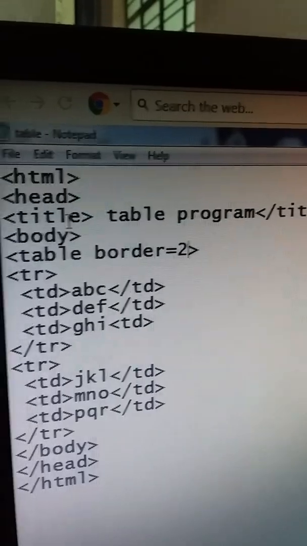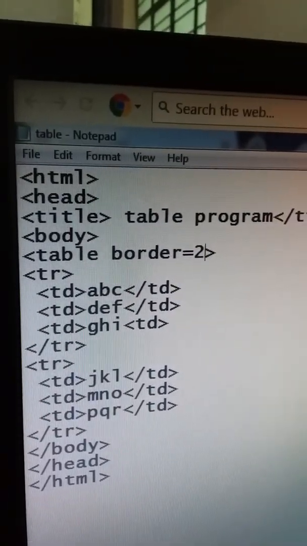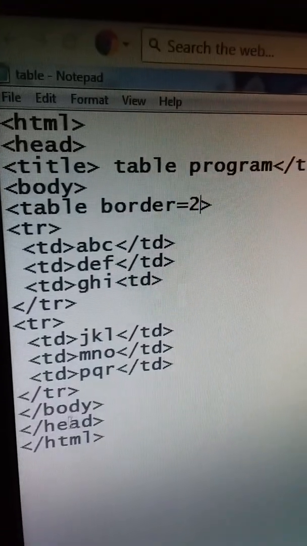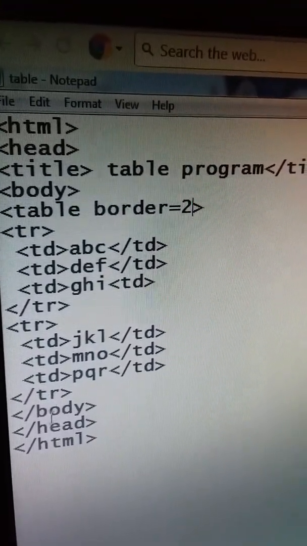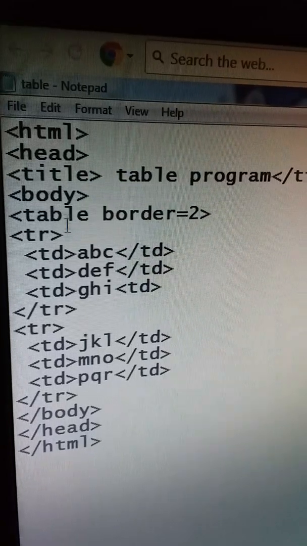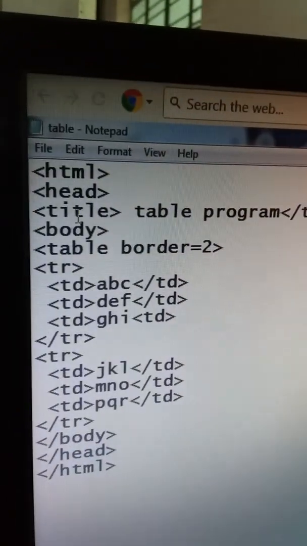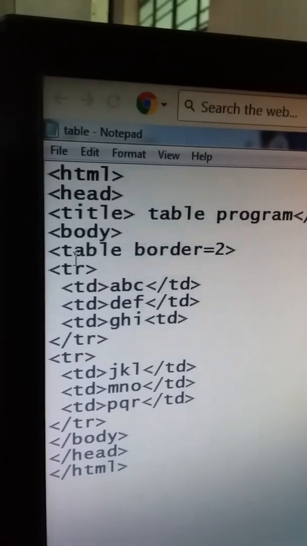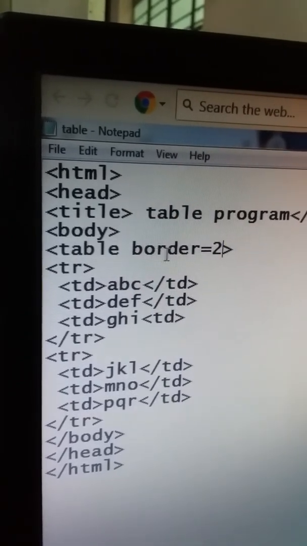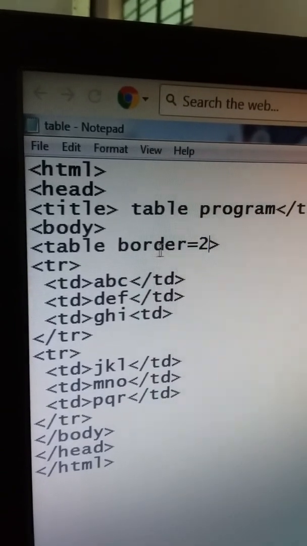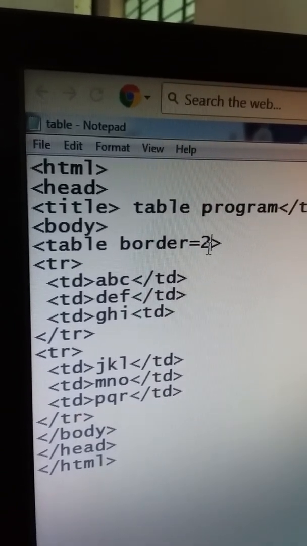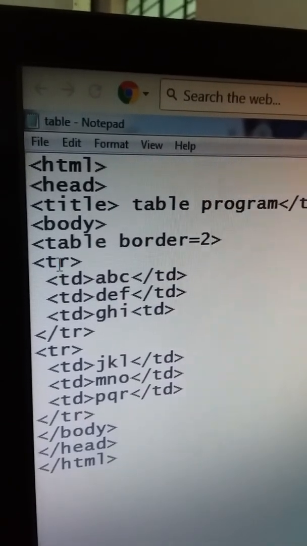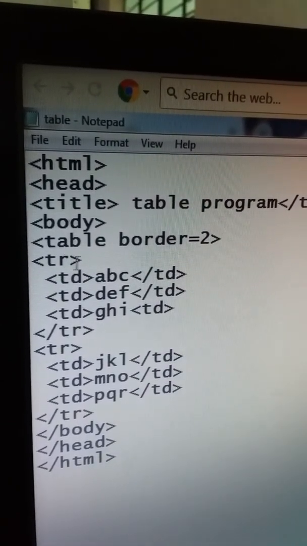We can also close the head tag after the title, but I have closed the head tag at the bottom. We can do it anywhere. After the title, I have used the body tag here, and inside the body the table tag is used, and border is an attribute and 2 is the value of that attribute. Inside the table tag there is tr, which is short for table row.